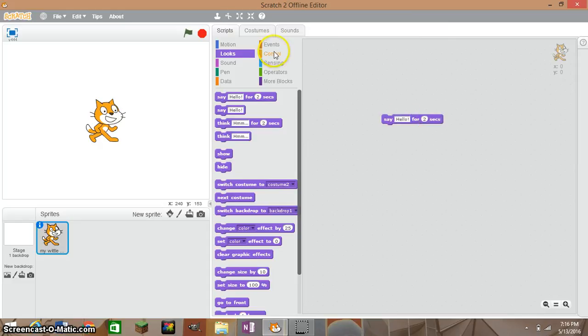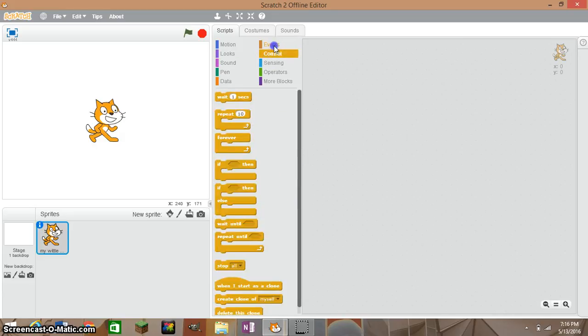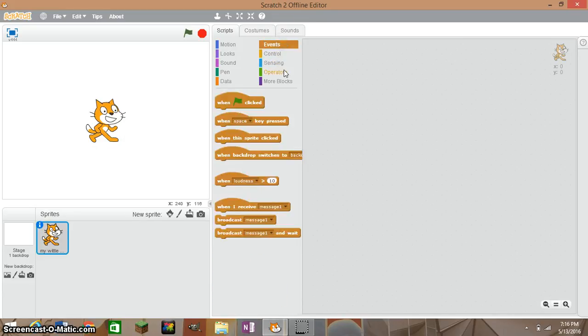So, if you want it to work, we're going to go to the Events tab. Or, if you're using an old version, Events and Control are the same tab. But in the newer version, Events has its own tab. So, we're going to drag out this little block. Now, real cool trick, if you right click in this play area and click clean up, now let's go up there.